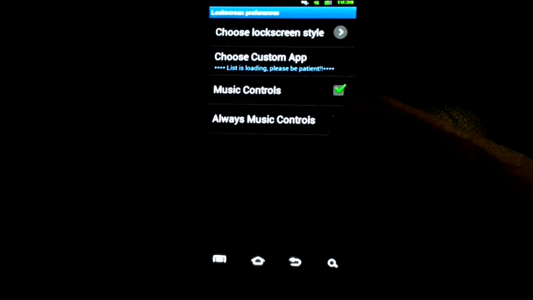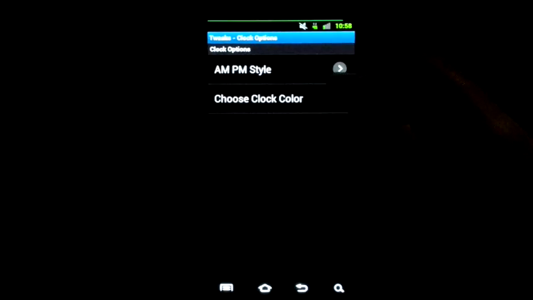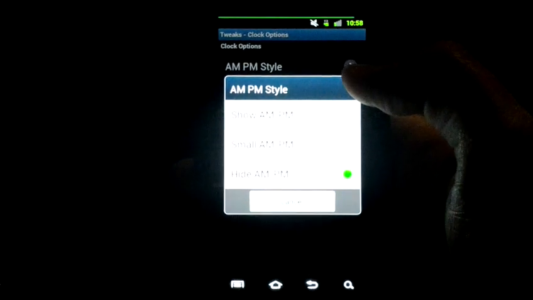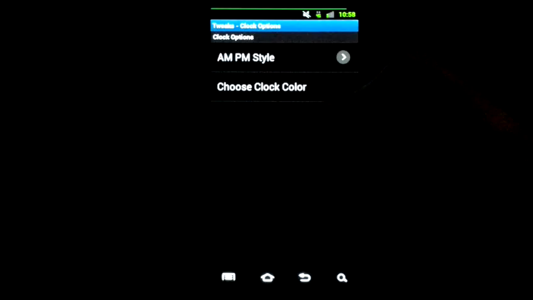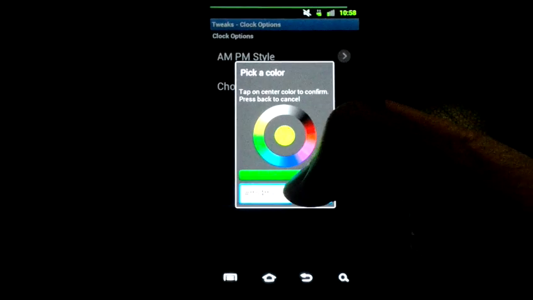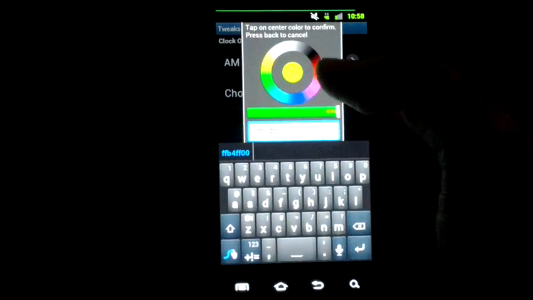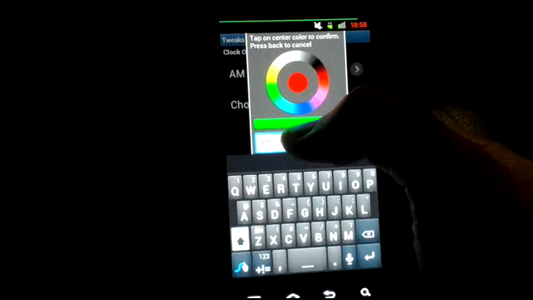Let's see. Got my music controls. Clock options. You've got your standard stuff these guys have added in for us. Showing the AM, small AM, high, the AM. Blah, blah, blah. The custom color. One thing you may not be able to see down here is you can put in the hex code, which I love. I hate that that's red, but let's just do it to show you.